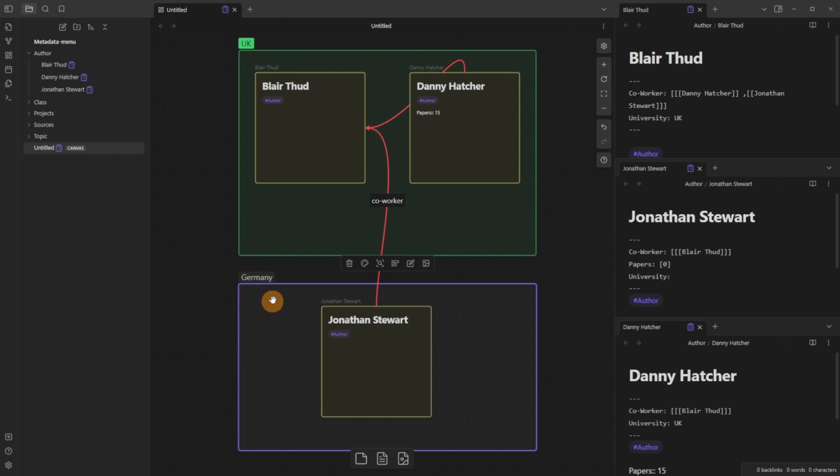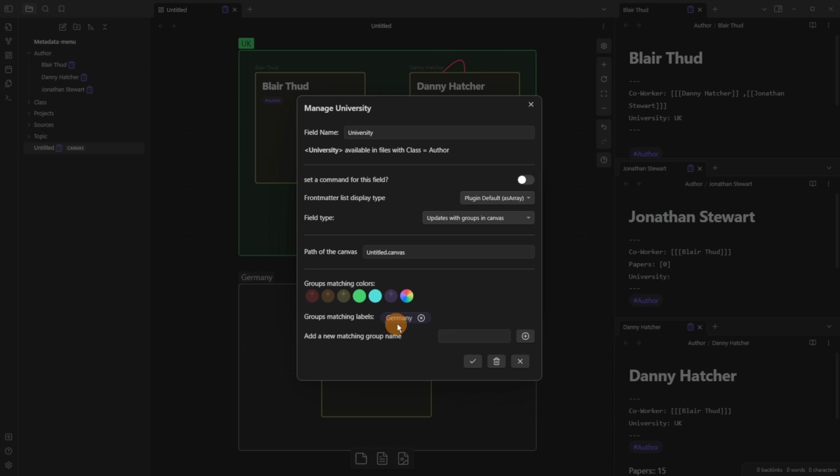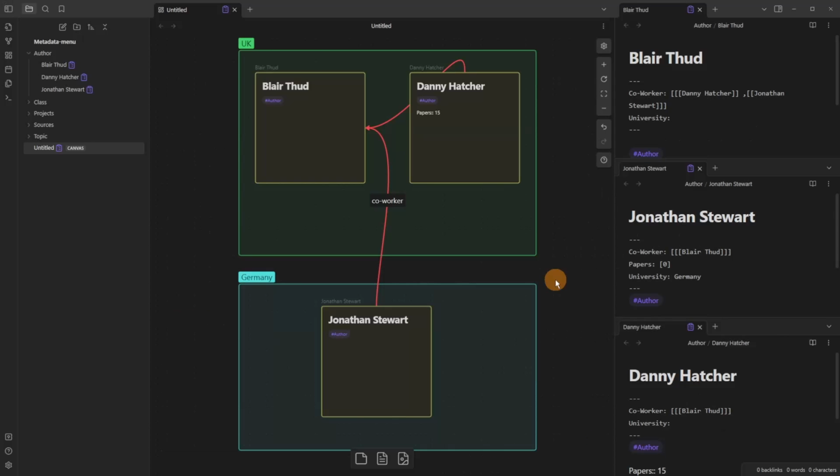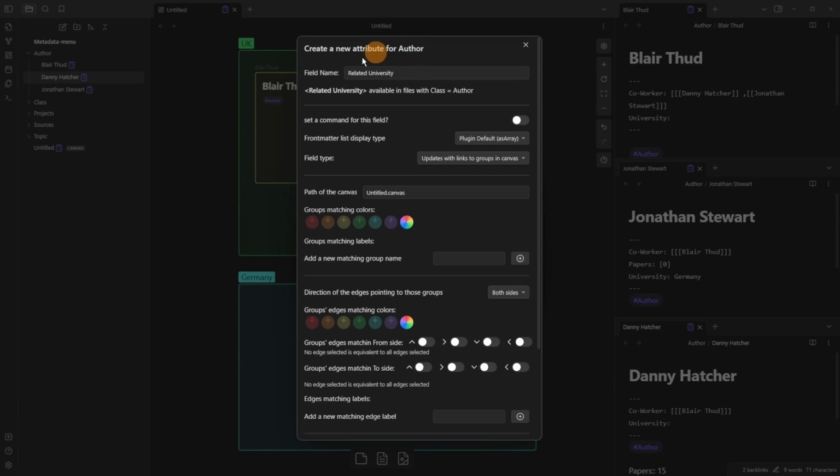Even if I add a group that says Germany, Jonathan's in the Germany group, but it's not green, so it doesn't go in. But let's add a blue color and a Germany label. Both of those need to match. So either green or blue, this is blue, and inside the Germany group. So Blair doesn't have a university, Danny doesn't have a university, because even though they're in a green group, it's not called Germany. But Jonathan's in a blue group called Germany. Now I've got a related university field that updates with links to groups in Canvas.